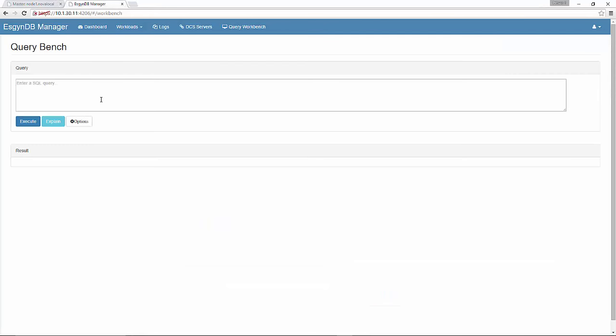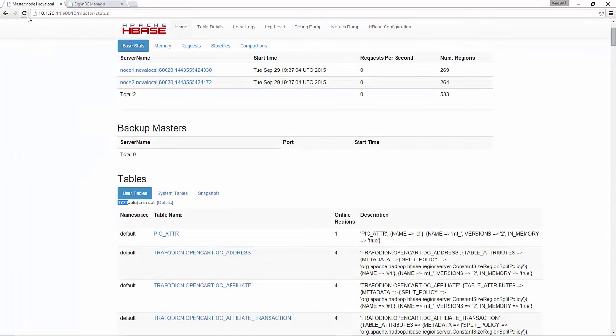Now we're going to switch over to the EsgynDB Manager. So this is a manageability tool that can be used to interface to EsgynDB. And the first thing we're going to do here is create a new Trafodion table. And the table has been created. Now if we go back over to the Cloudera Manager, we can see that we now have 178 tables. So one more table has been created. And there's the table, the simple fraud table.